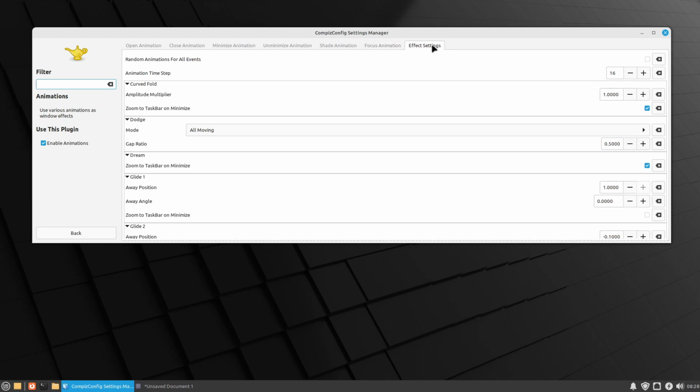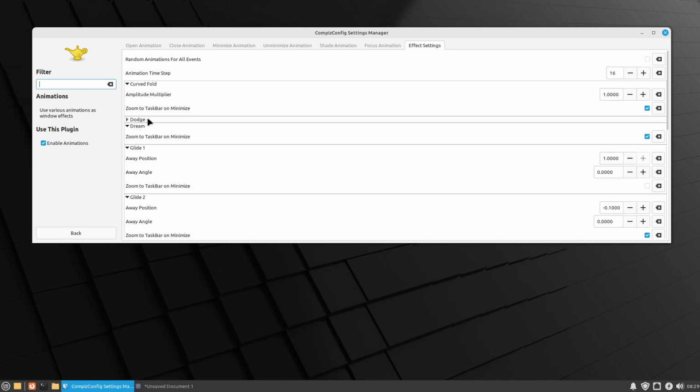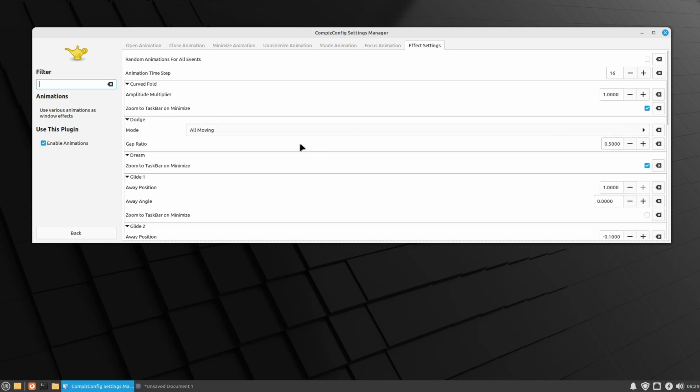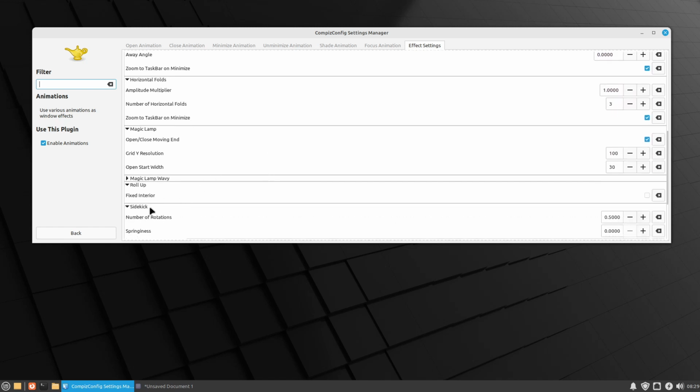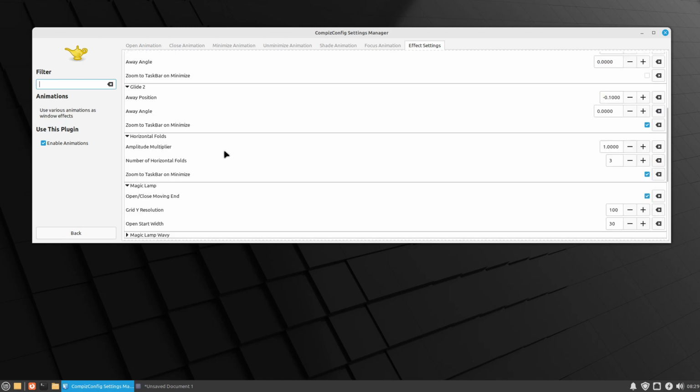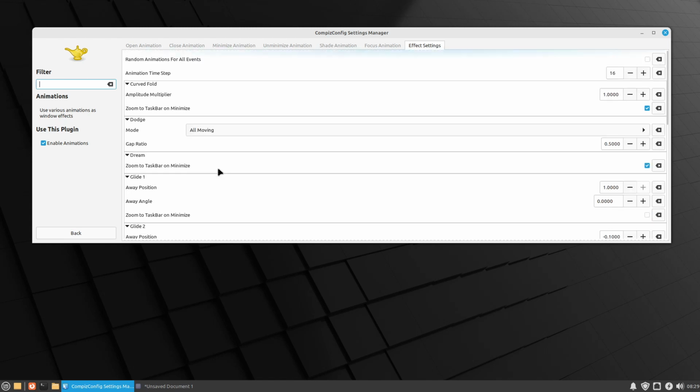And again, if we go to effects setting, this is where you can have random animations, all events that I showed earlier. You can also tweak, for example, there's dodge. You can tweak some of the settings for each individual effect. There's sidekick. You can change number of rotations and springiness and whatever there. We're not going to get into that. That'll be pretty self-evident once you start digging through it.